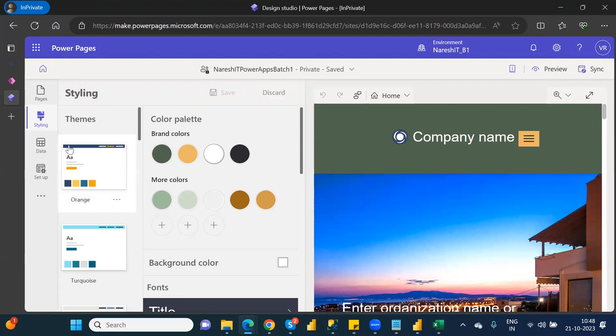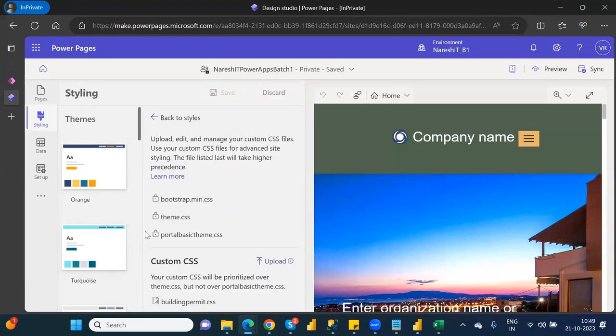How can you do that? Under the styling, for the template or theme you want to upload, click on these three dot buttons. See here, there is a manage CSS option. Under the custom CSS, you can upload your theme from your local system. Whatever theme the client provides, you have to download it into your local system, and after that use this option. So that is about themes.